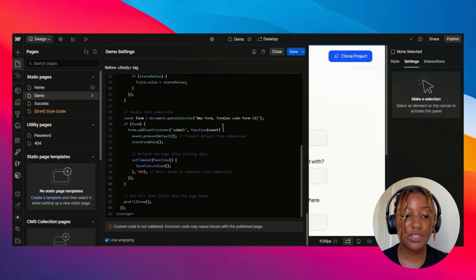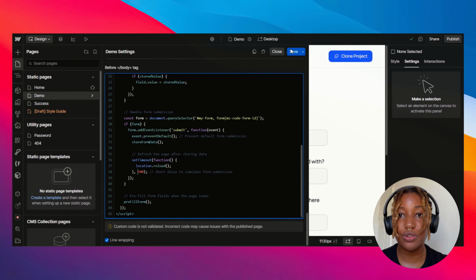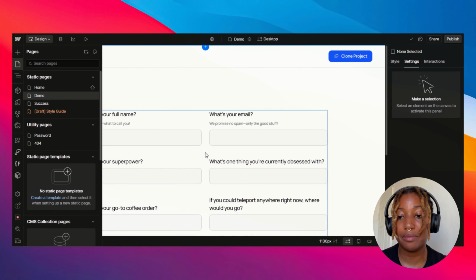Just having a look at the script itself, if you scroll all the way down, you'll be able to see the section that handles the refresh of the page after the form has been submitted. Right now it is set to 500, but you can change that to be as short or as long as you'd want the delay to be.